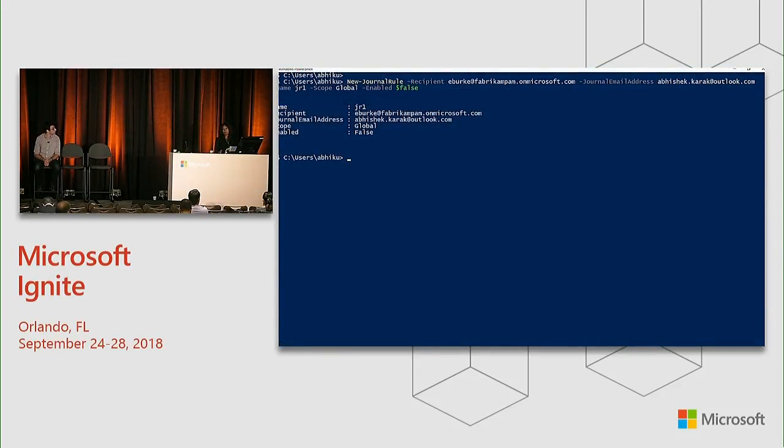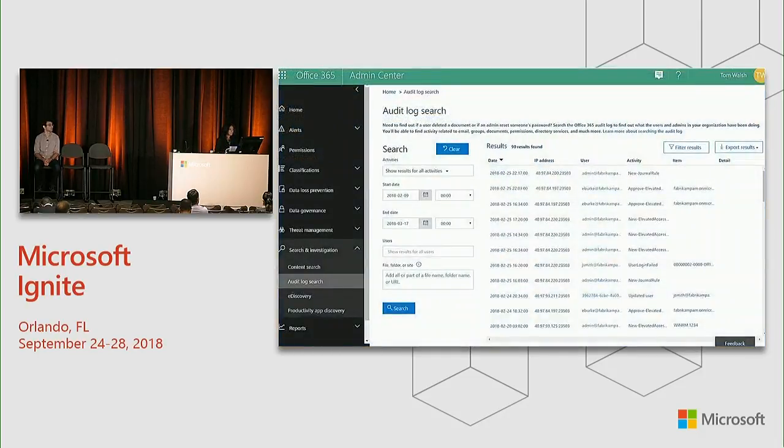The approvers will be able to come to the M365 admin center and approve. They can also deny if they believe that you have no business running a journal rule, correct? And specifically, if you're doing it on your CEO's mailbox, they will deny. Only after they have approved will you be able to run this.